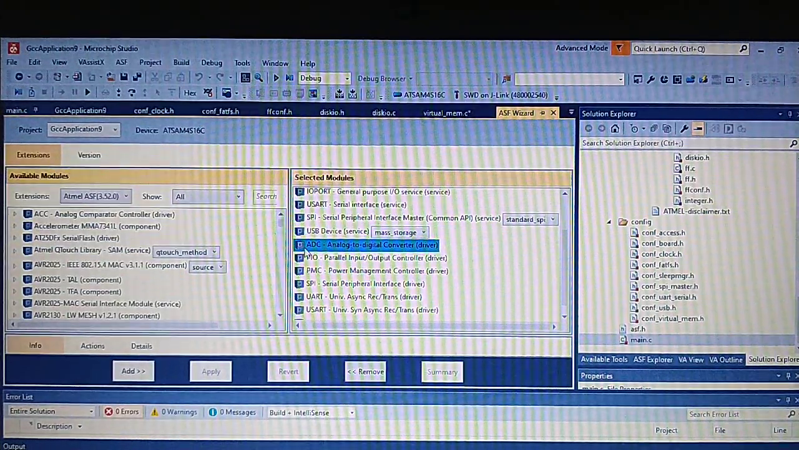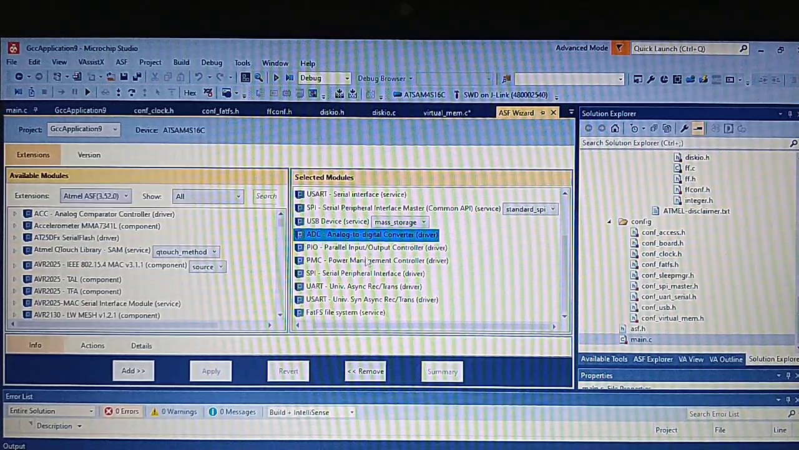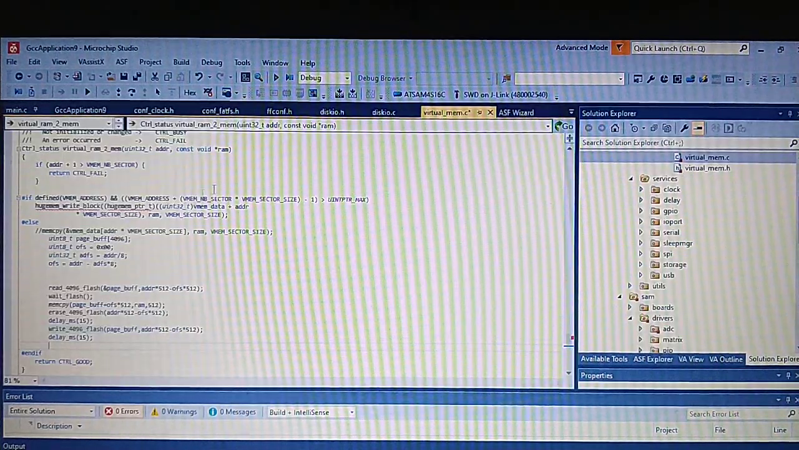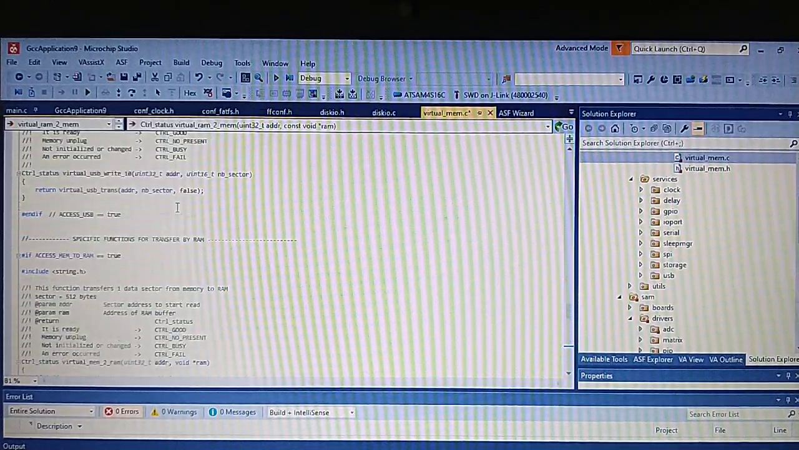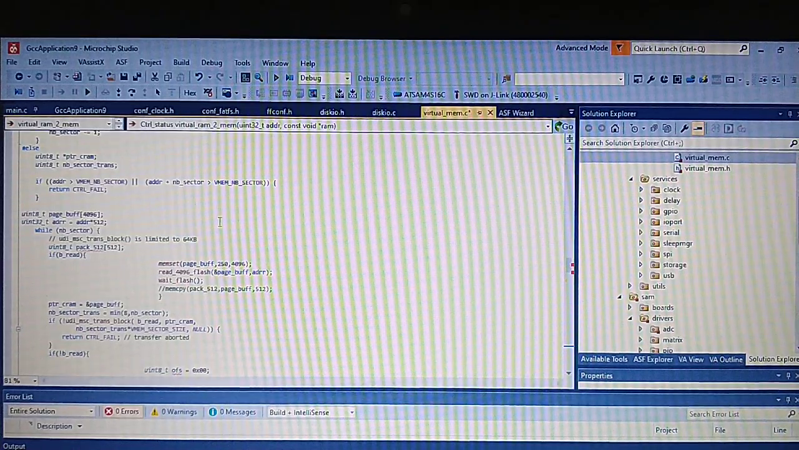I also added an ADC to get the measurements. I use them to write with the FatFS to the memory, just for example. And surely you have to add the FatFS file system. So now let's take a look at the virtual memory component, how the USB access is configured.